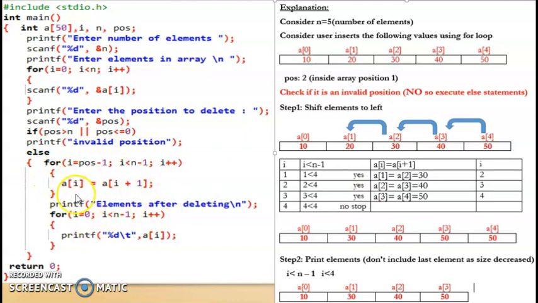Now this is the main part of the code wherein we shift the elements to the left and then print the elements. This for loop is used to shift the elements to the left and this for loop is used to print the elements. The first step is to shift the elements to the left till the given position. Here position was given as 2, which means inside the array it will be position 1. So we need to shift the elements to the left till this position. This element will be shifted over here, this element will be shifted here, and this last element will be shifted here. The elements before the position, that is this 10, will remain as it is.